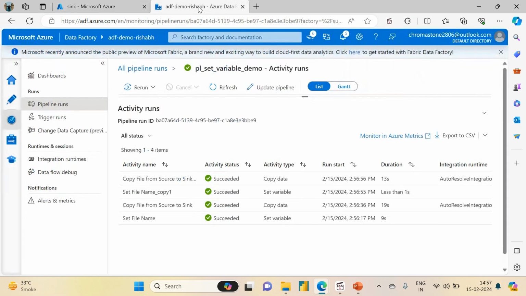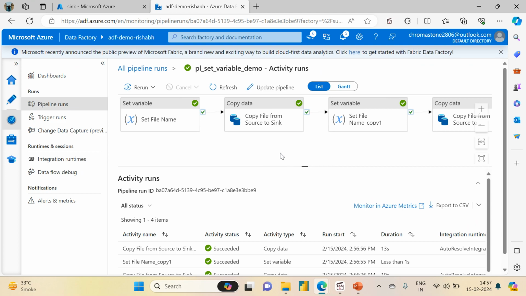So the set variable activity can be used in a way where you want a particular variable to hold certain values during the entire execution of the pipeline. So if you want to say that, okay, I want this variable to hold different values based on my requirements in the pipeline for further execution, you can use the variables. But if you don't want anything to happen to that value in your entire pipeline execution, you can go with the parameter as well.